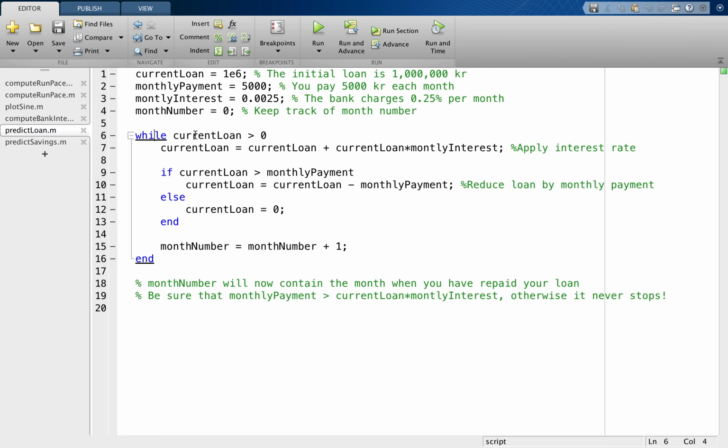Then I have a while loop. While current loan is greater than 0, well then you have something to pay back. Then at the beginning of each month you have a current loan, and you add current loan times monthly interest and save it back into current loan. So you are replacing the variable's number with a new number that contains the new interest. And then if current loan is greater than the monthly payment, well, then you are subtracting your monthly payment from current loan and you resave it. So you reduce the loan by the monthly payment.